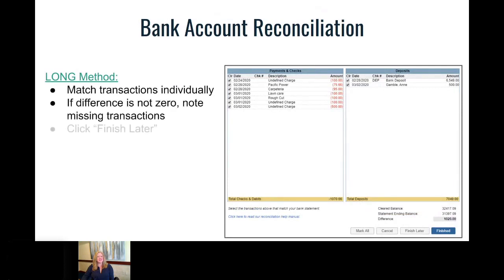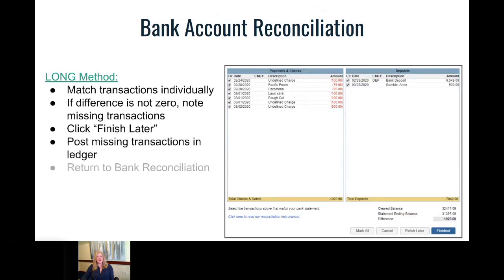But if the difference is not 0, you're going to want to match your transactions up individually until you find that missing transaction. So once you know what's missing in your Rentec ledgers while you're looking at your bank statement, you can click that button you see there that says Finish Later, and then you'll go post those missing transactions. Then you'll come back to this page and you're going to complete the process.